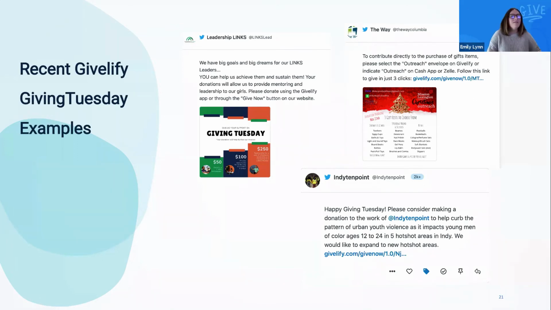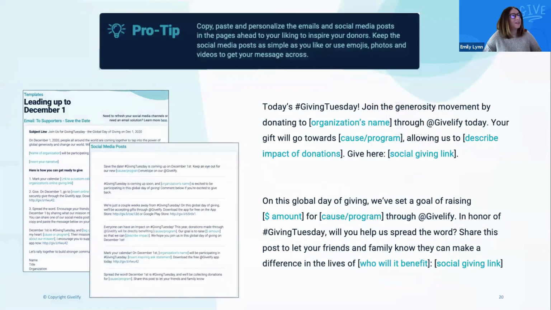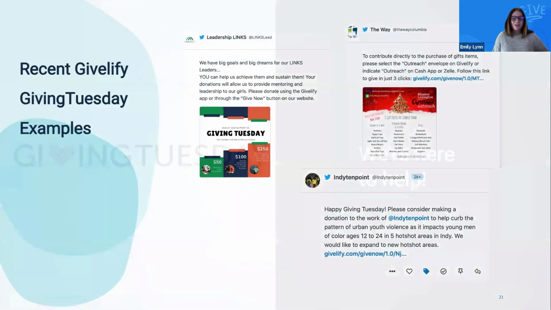Thanks, Faith. I love these because they use the template that came from the toolkit. So I'm going to go back and show you guys what that toolkit and the resources are that we're giving you. We're giving you those pre-developed templates that you just drop your organization's name, your cause and program, describe the impact of your donations, and that social giving link that I shared. So you'll definitely want to download this resource. We try to provide everything at your fingertips to make this your best Giving Tuesday ever. So it's cool to see the live examples.